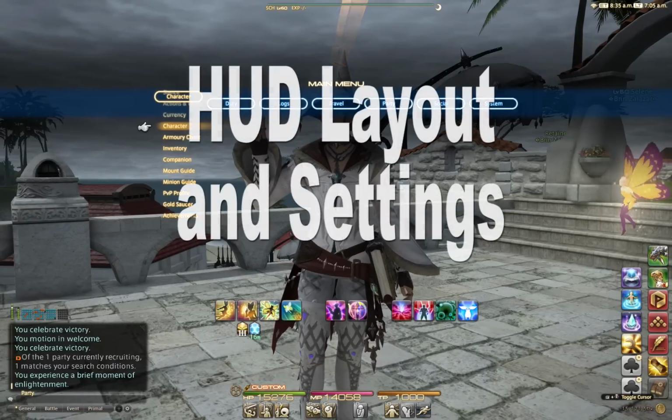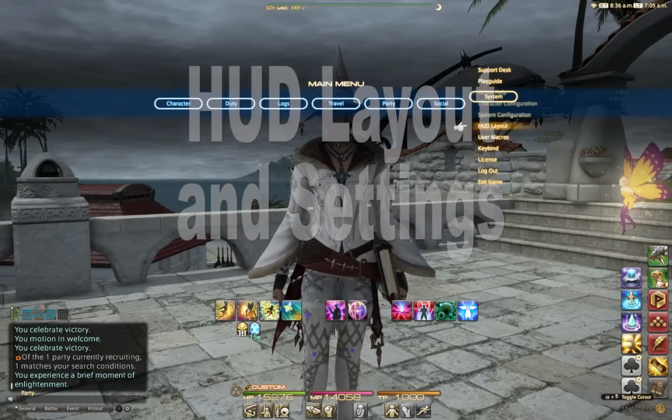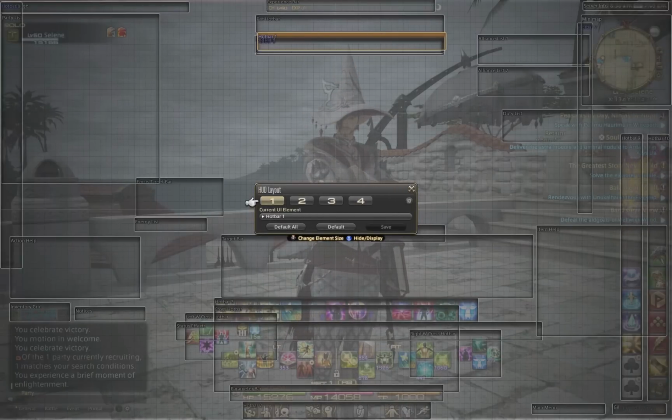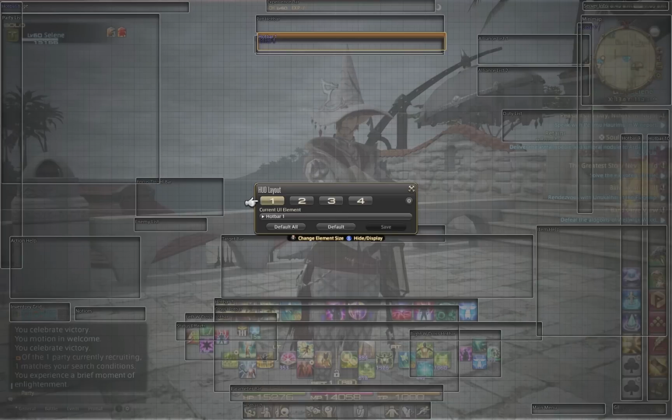So first things first, we're going to go into our HUD layout. You can get there via the start menu, system, and then HUD layout. And this is going to allow you to position the various controls. Now, typically I end up having a very similar layout for every job that I play. But in cases like a Black Mage, I can have a specific HUD layout that I use that I can position things differently. But for Scholar, I have found that I don't need anything too special or customized.